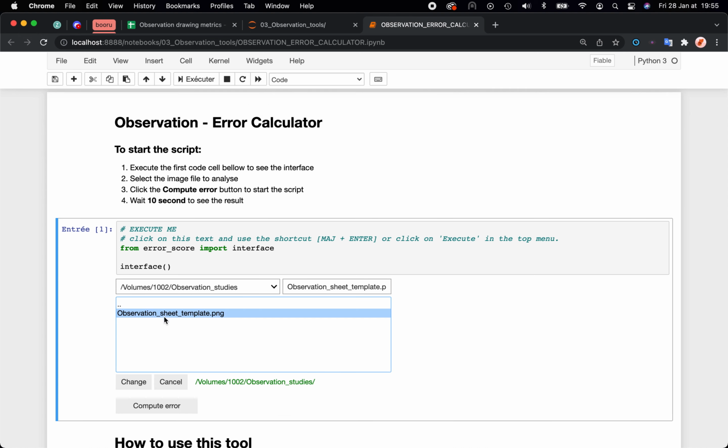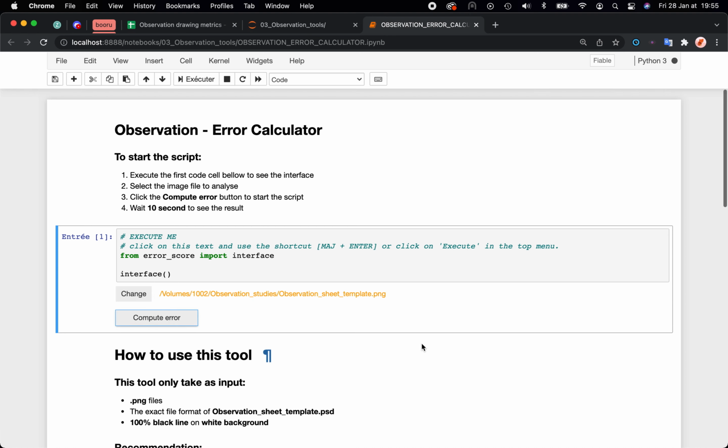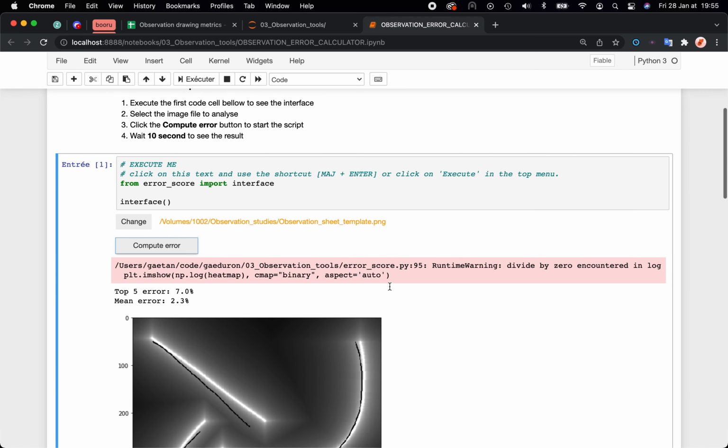So this is my image. Okay, select it, and I start the program. It should take around 10 seconds or something like that. It's quite an intensive process.